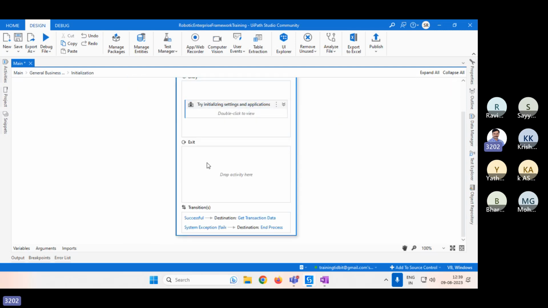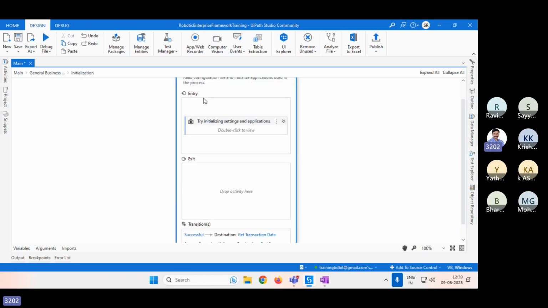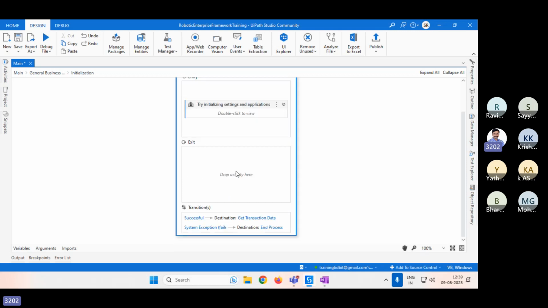And this is the exit. While exiting, what actions do you want? During the entry, what action is to be performed? And while exit, what action needs to be performed? You can put a log message or you can do some actions. It's up to us. And the transitions: if it is successful, the destination is get transaction data. If there is an exception, the destination is end process state. So here we have the conditions, and based on what condition it needs to go.